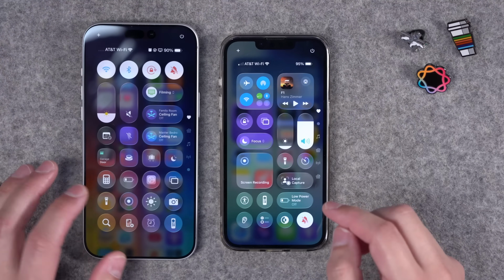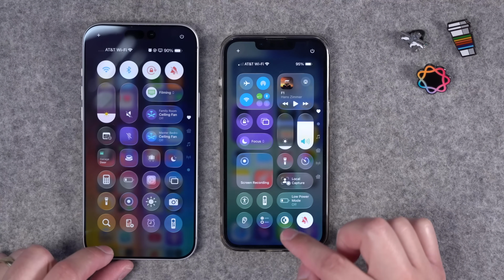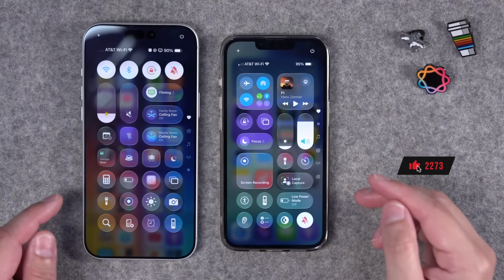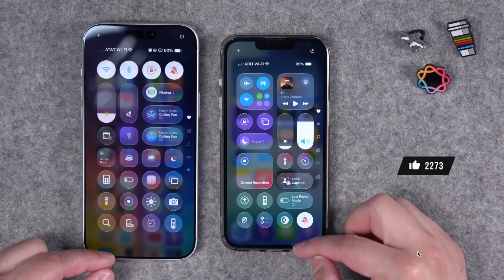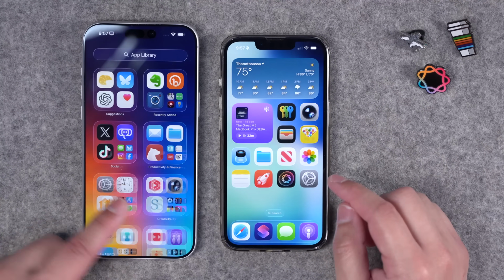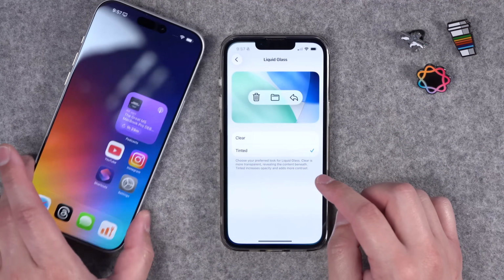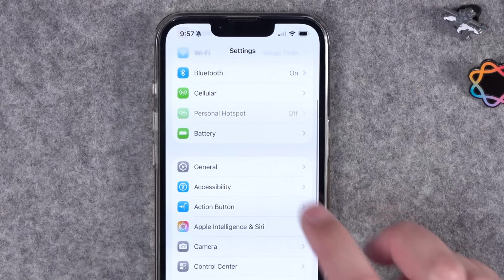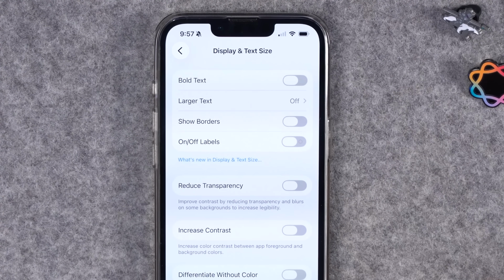Now, if you swipe down to something like Control Center, it actually looks unchanged. It's pretty transparent both ways. You see the content behind it blurred out. So if you want to black out the Control Center, you still need to toggle the accessibility setting. To do that, you can still go to Settings, Accessibility, and then Display and Text Size, and then reduce transparency.